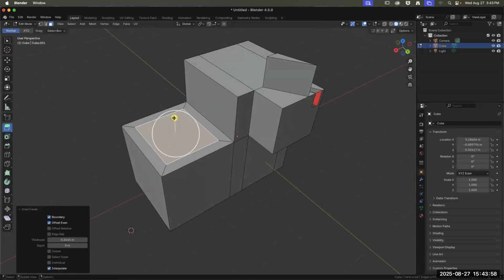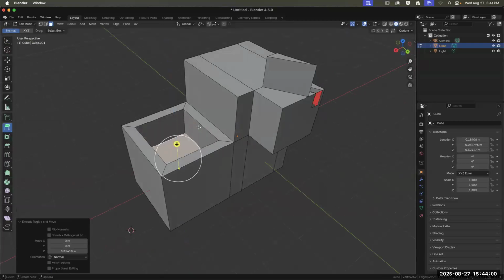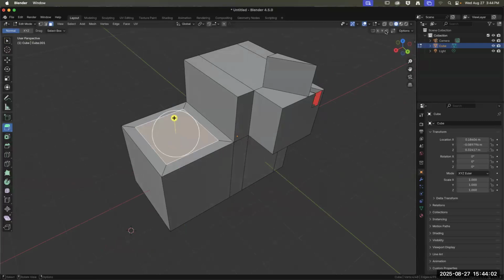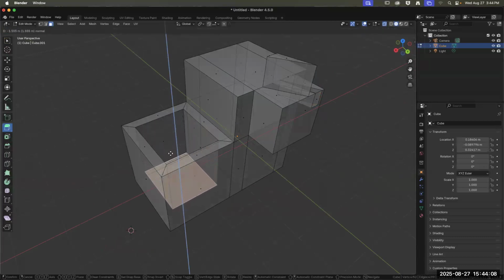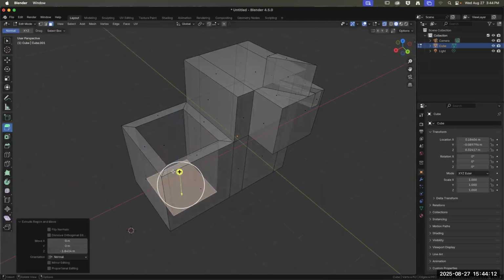And then I could use the extrusion. When you start doing internal extrusions, you may want to turn on the X-ray mode, which is up here. This lets me see inside of my shape. Option Z would also be the toggle for this.